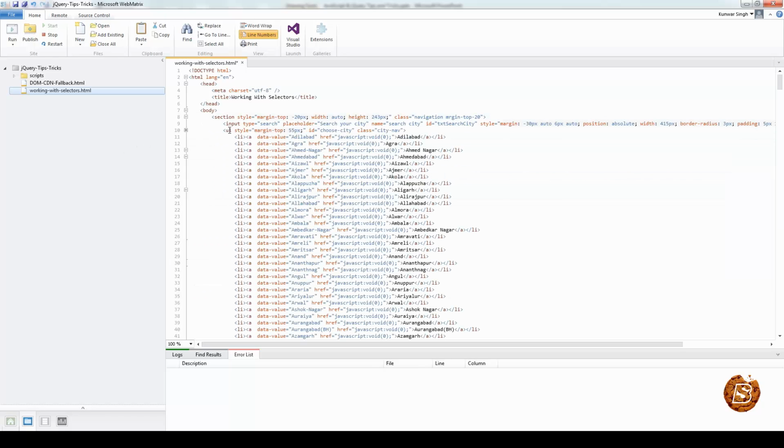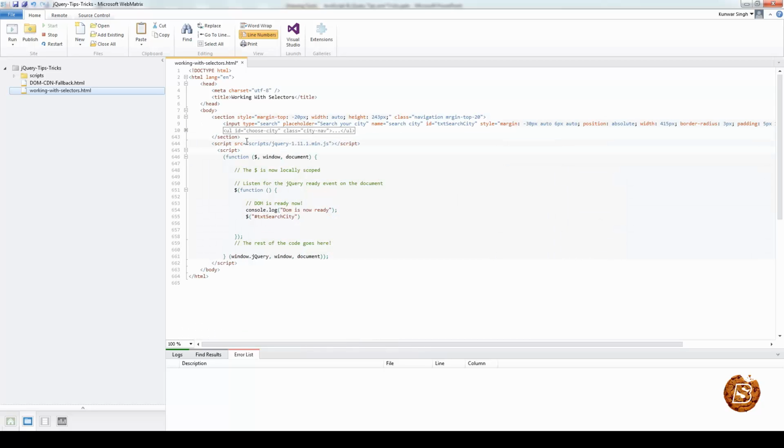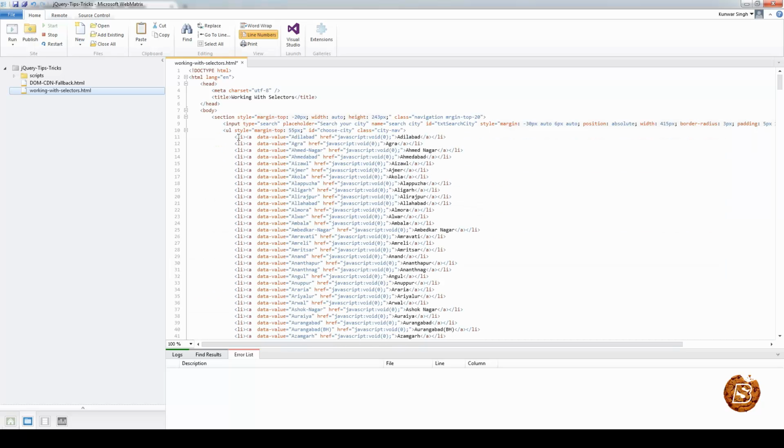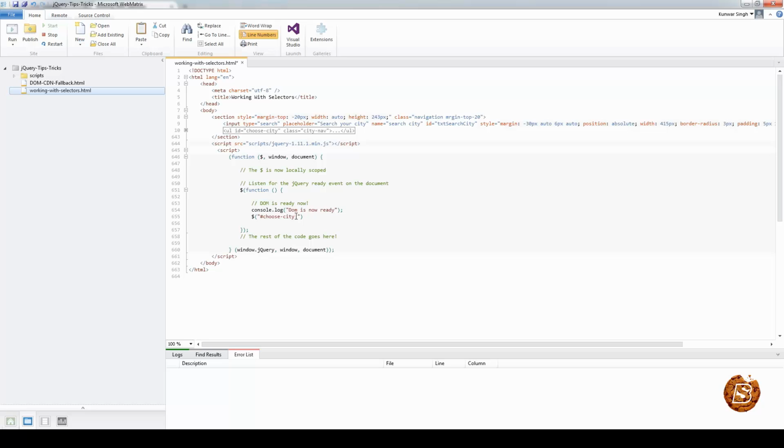For instance, if you see this UL tag, I have given it an ID called choose city. Now, if I have to access the li elements of it, all I need to do is just write dollar, then hash choose-city. So I'll simply write choose and then hyphen city. Now, we have to be more specific on the right side whenever we are specifying the selectors. So over here, I need to access the li element, so I'll say li.